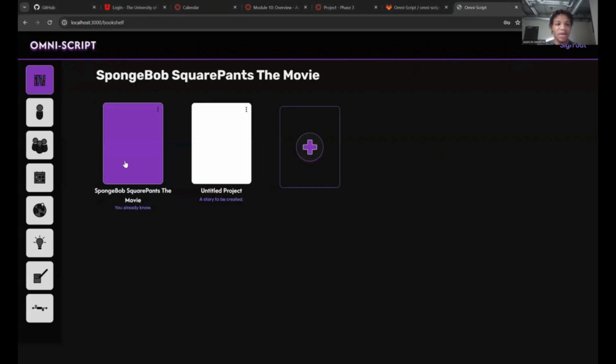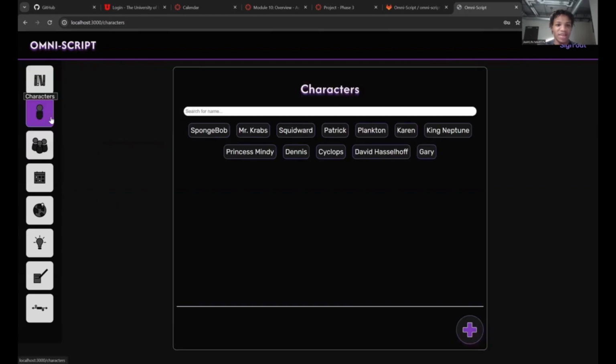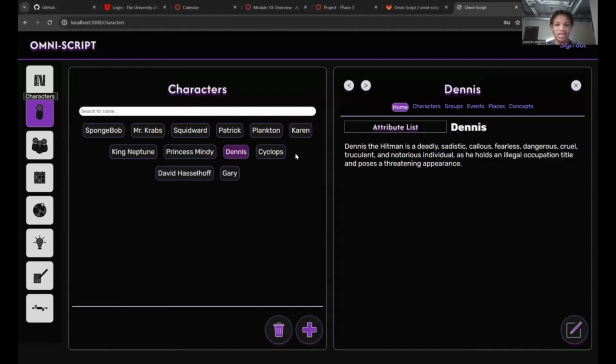I'm going to be showing off the SpongeBob SquarePants movie as an example because it already has characters inside of it. If you look here and click on characters, you can also click on groups, events, places, concepts. I also just have that information of all of them that are a part of your story. Let's click on Dennis.